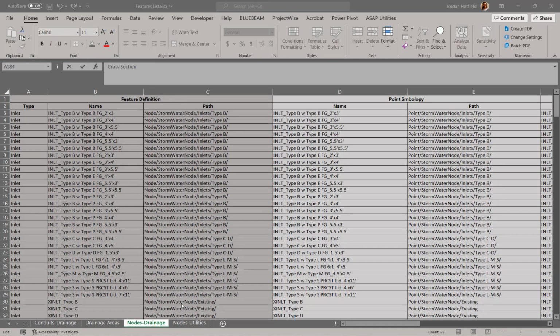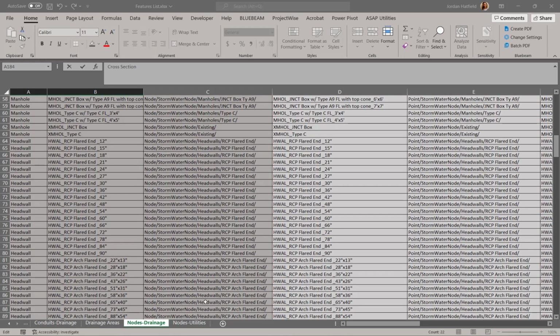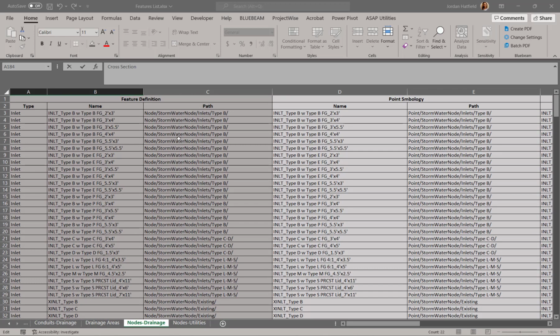So I have that listed here in column C, and then from there I'm going to group my features together in a way that makes sense. So I'm going to have all of my inlets together, and I'm going to have all of my manholes, all of the head walls and outfalls and cross sections. Now beyond that, we might want to have some folders beyond that structure. So in the case of inlets, I'm going to have a large list of inlets. So I want to break those into type B. Here I have some inlets in type C or D, L, M, and S. And same thing with conduits and drainage areas. We just want to keep somewhere between 10 and 20 feature definitions per folder.